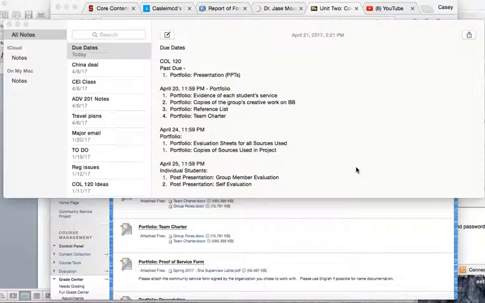On Thursday, yesterday, we had our main portfolio pieces due. This included the evidence of each student's service. This should be the signed form where the organization signed confirming your hours, and they either stamped or gave you a business card to go along with the form.